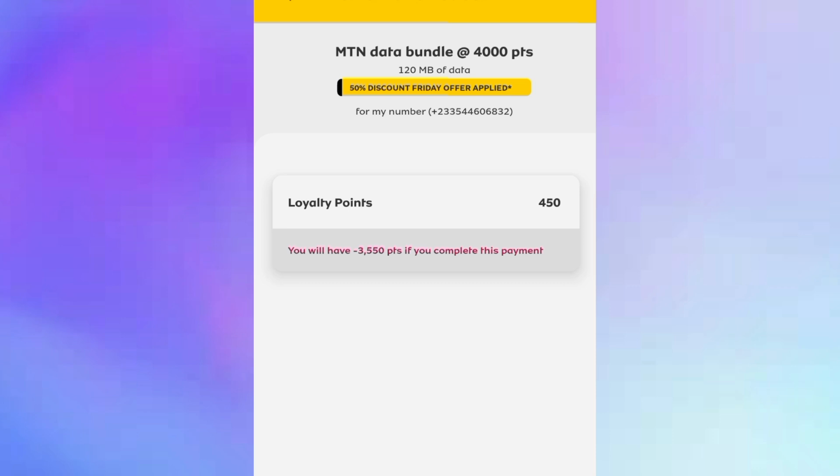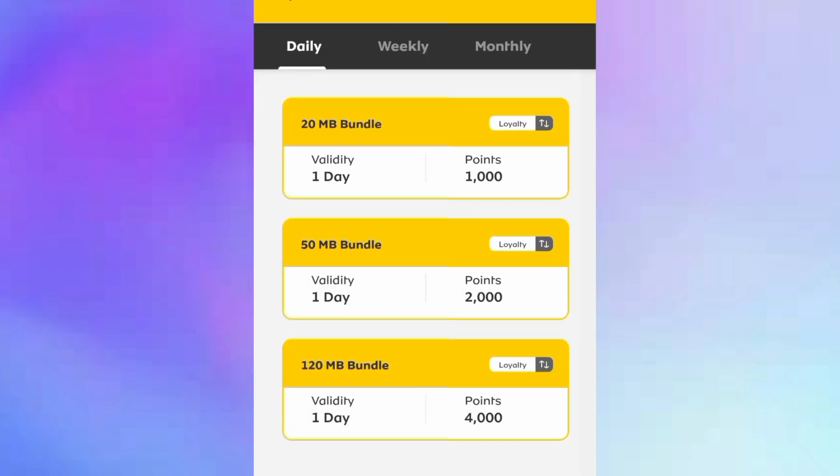Some people have a lot of points that they are not aware of. So make sure you go and check it and see if you can use it to redeem a lot of bundles to use for today. Okay, so that is it with the my MTN app.